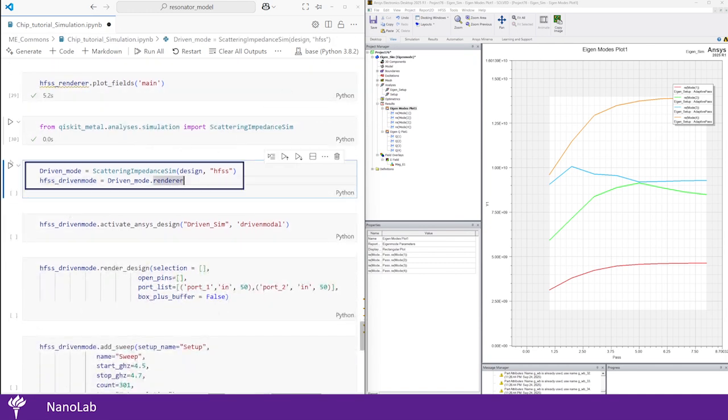Here, we create a scattering impedance sim object called driven mode, which connects our Qiskit Metal design to the HFSS backend. This object manages the process of running S-parameter simulations, allowing us to calculate how signals reflect and transmit through the chip. Next, by assigning HFSS_driven mode, we directly store the HFSS renderer inside a variable.